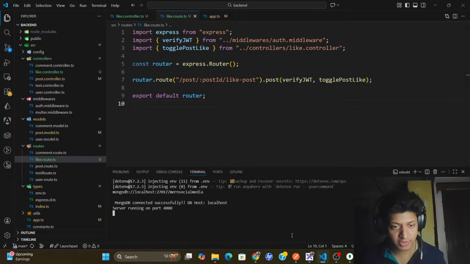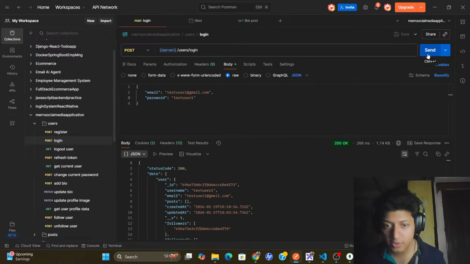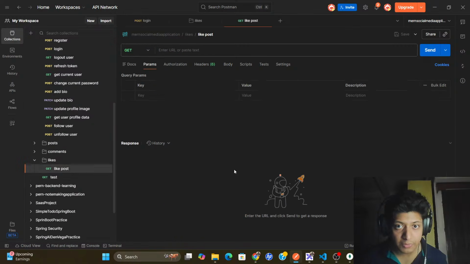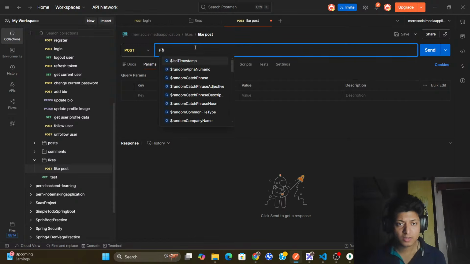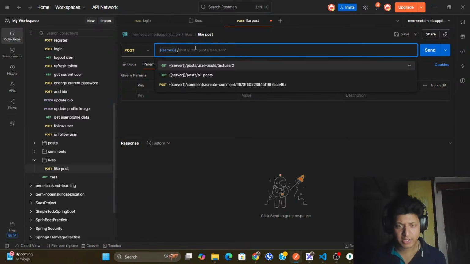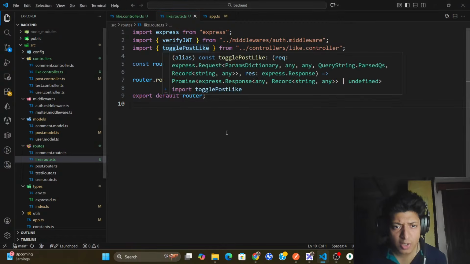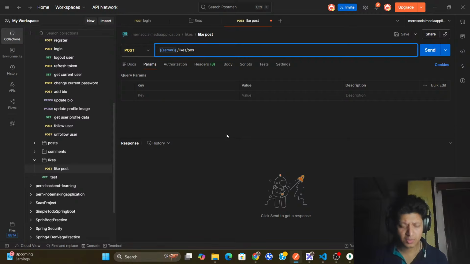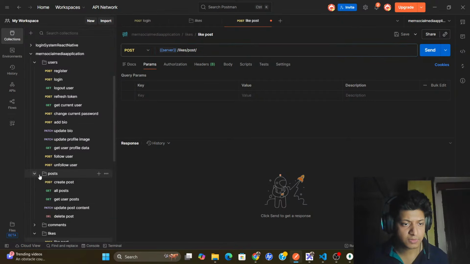Any issue? Server is running. Okay, I'll log in here. Login test user 1. Now if I go to likes like a post, I'll do a post request. Server slash likes slash post slash, it should be post, it should be post ID.